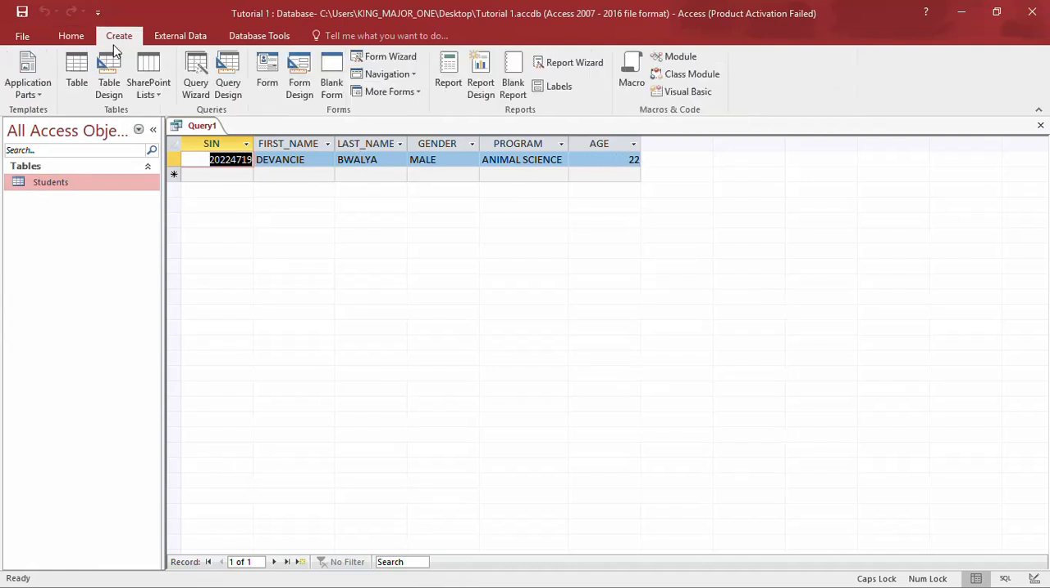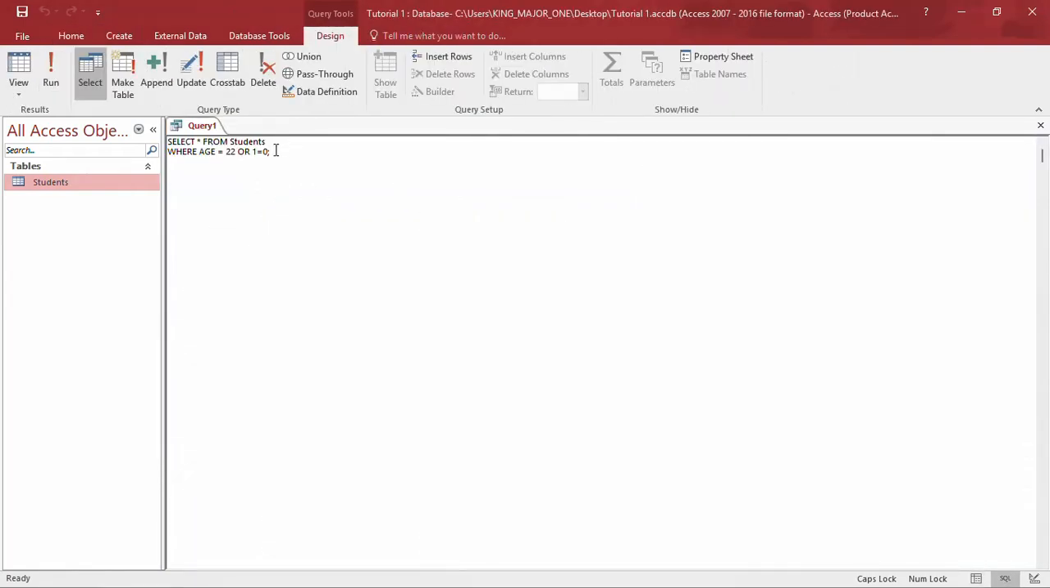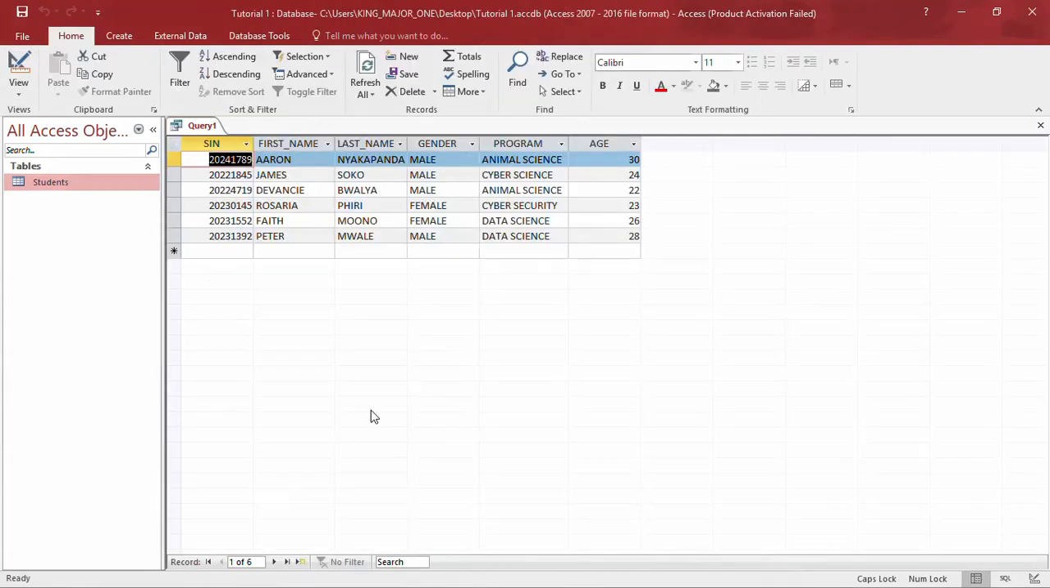But in a case whereby all the conditions are true, as I said earlier, both conditions are true, then everything will be displayed on the table. So this is how we basically use OR operators.